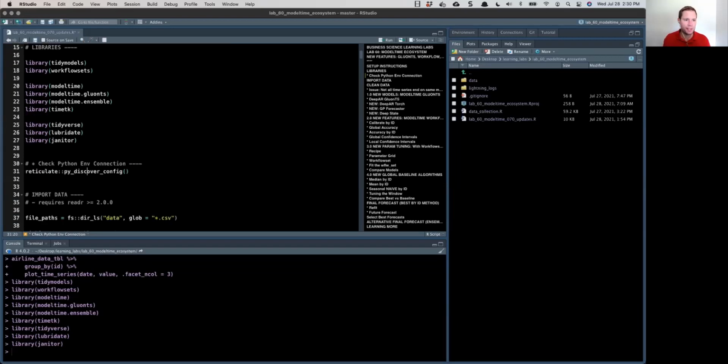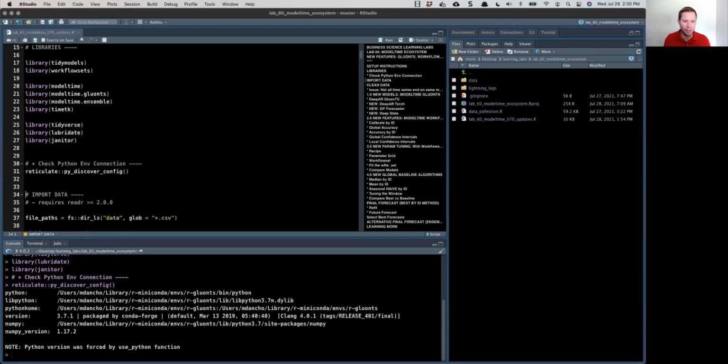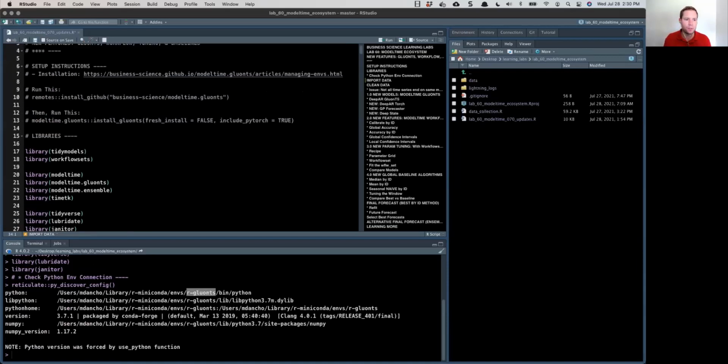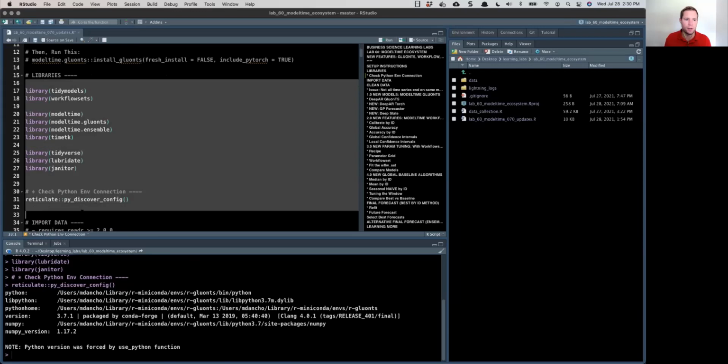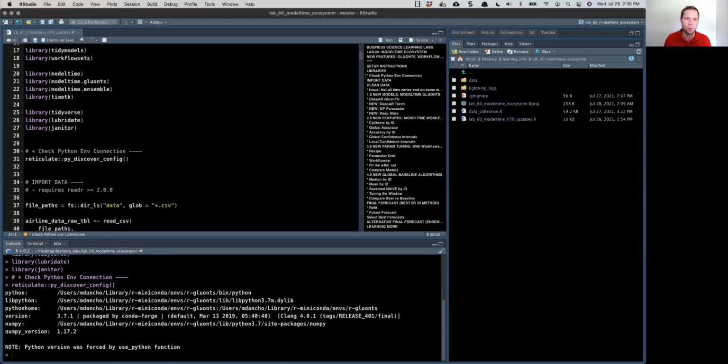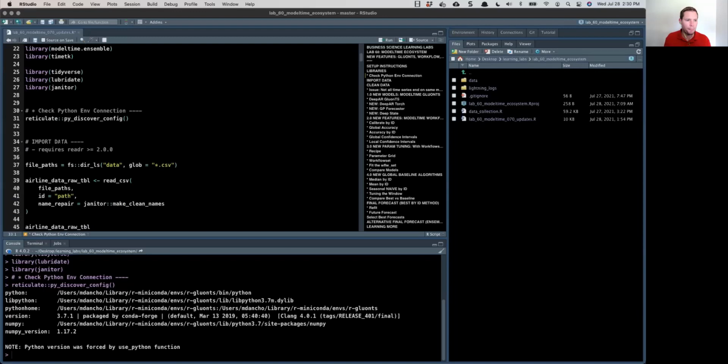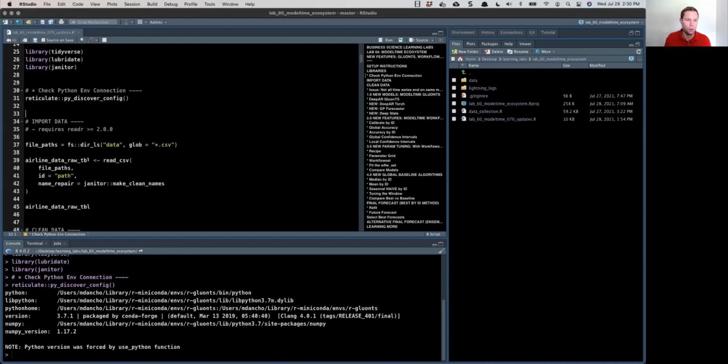You want to run this next line of code, reticulate::py_discover_config, and make sure that you have your r-gluonts environment activated. If this shows something different, you know that there's a problem. When you load Model Time Gluon TS, it'll automatically connect to this. If you didn't run the session restart R, then you likely need to restart R and rerun these lines of code from here down, assuming you've installed GluonTS already. Okay, and once you get that, you are good to go.